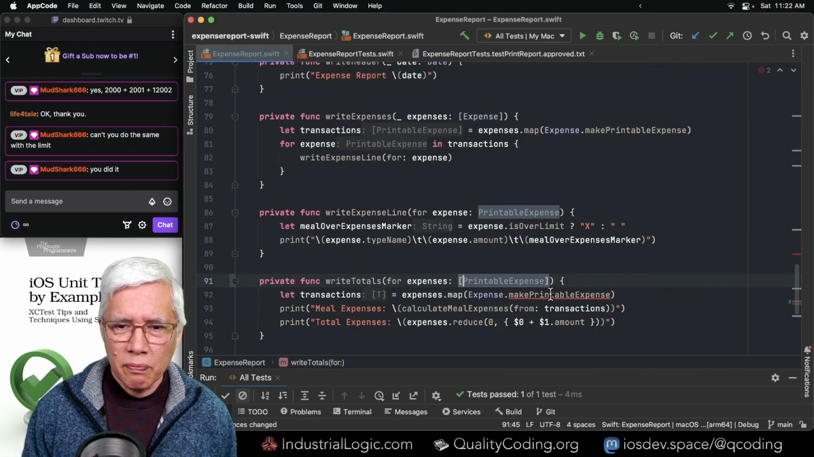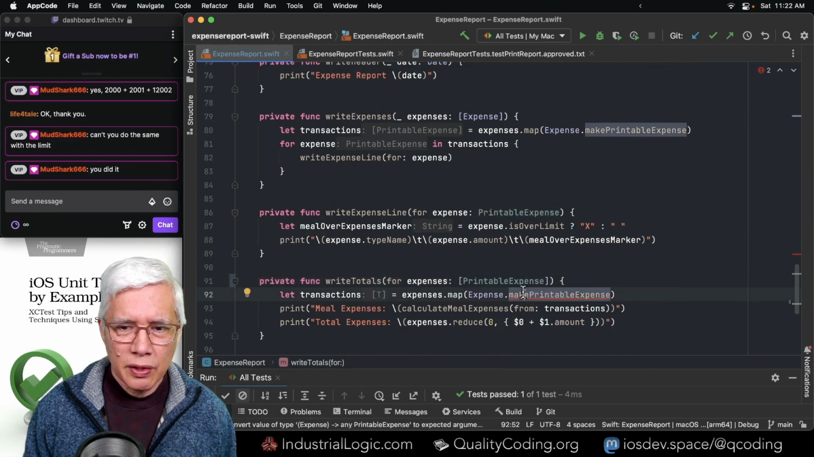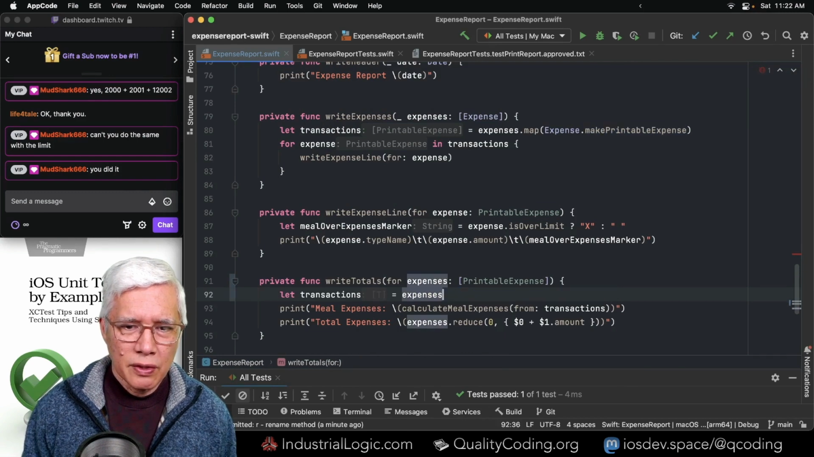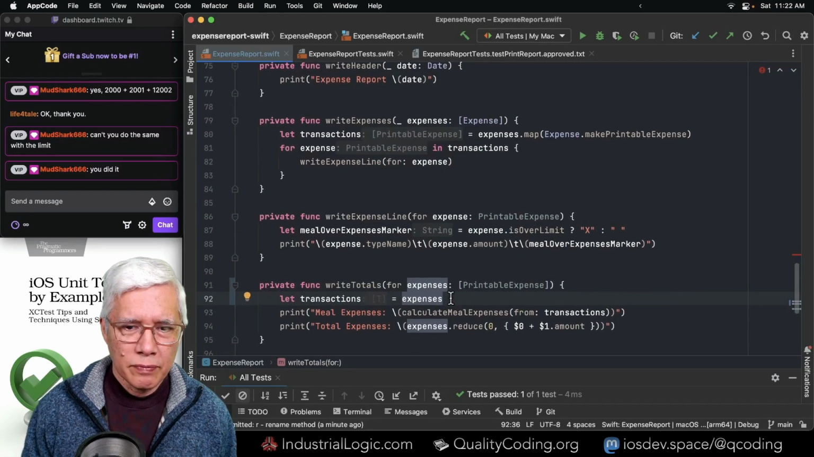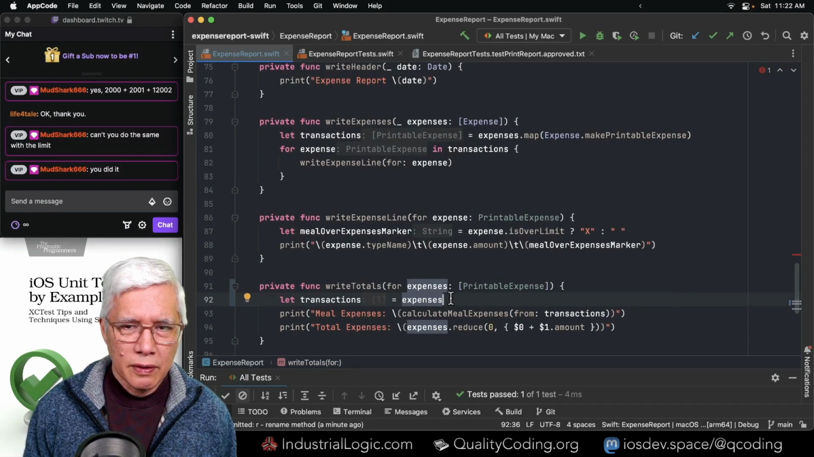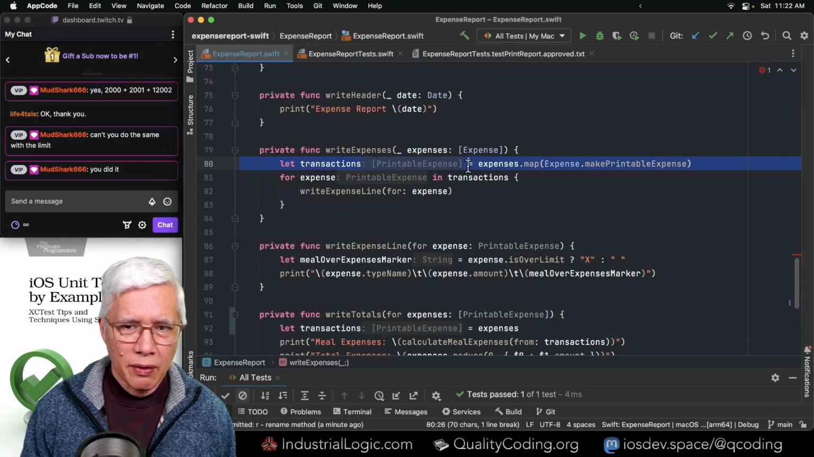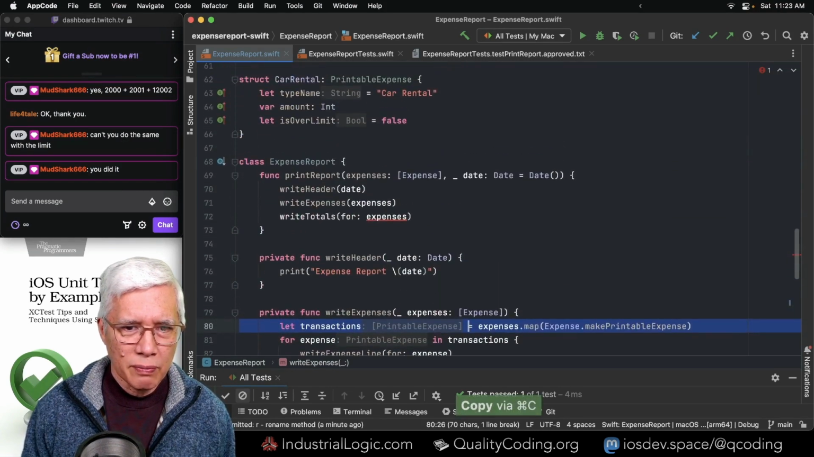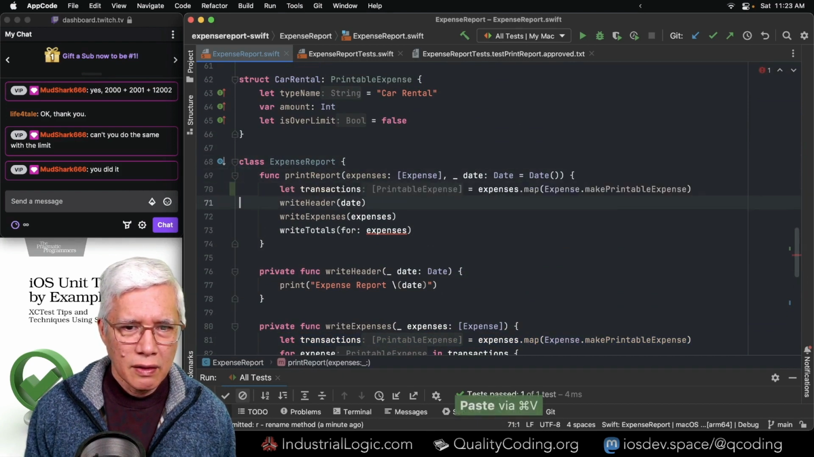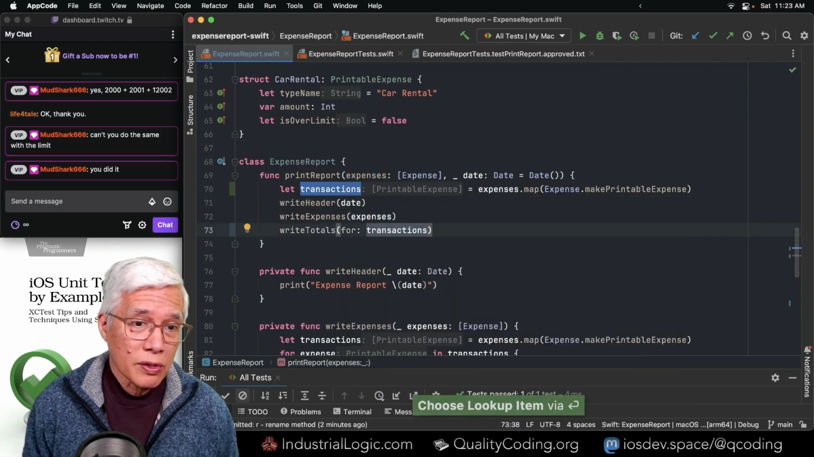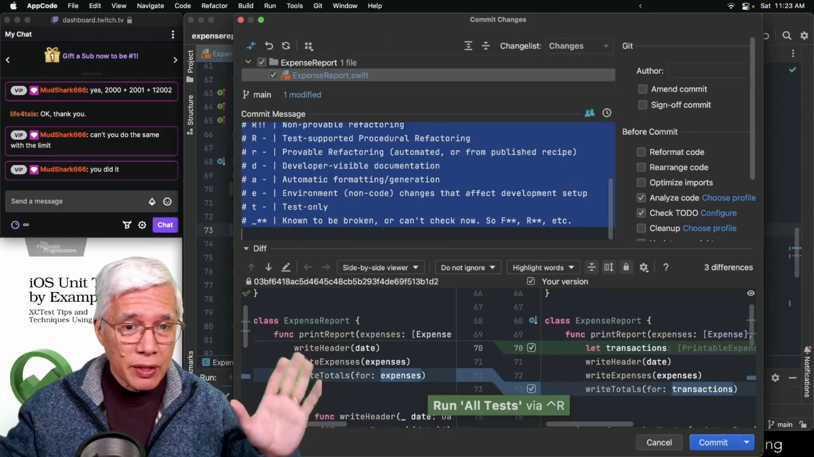Which doesn't really change any callers. Does turn this into just use expenses. And I think I wanted to copy that whole thing up, but first let me try to move one at a time here. Right, so I think that's now transactions. Let's see if this works. Trying to be mindless about it.